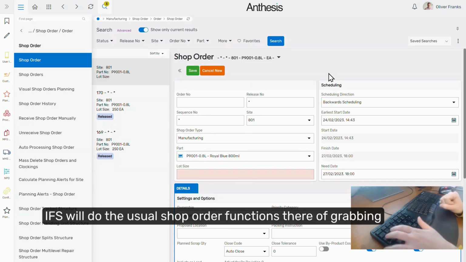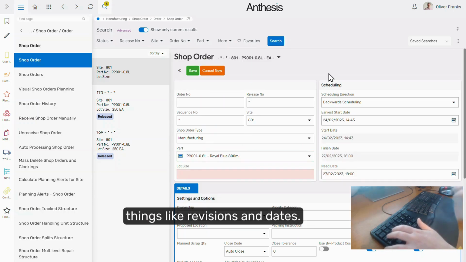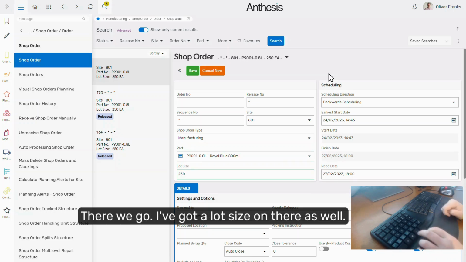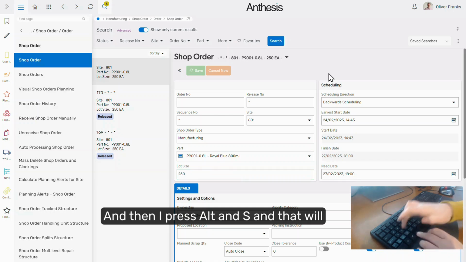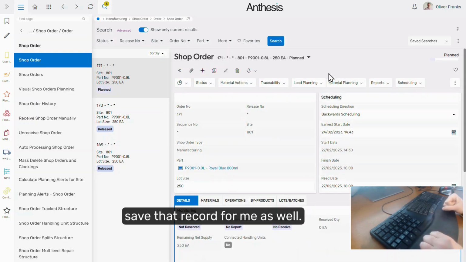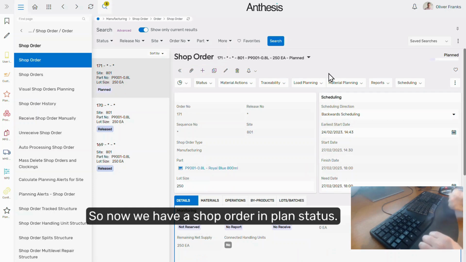IFS will do the usual shop order functions there of grabbing things like revisions and dates. I can then use Tab to get through to the lot size. There we go, I've got a lot size on there as well. And then I press Alt and S, and that will save that record for me as well. So now we have a shop order in plan status, and I want to release that.